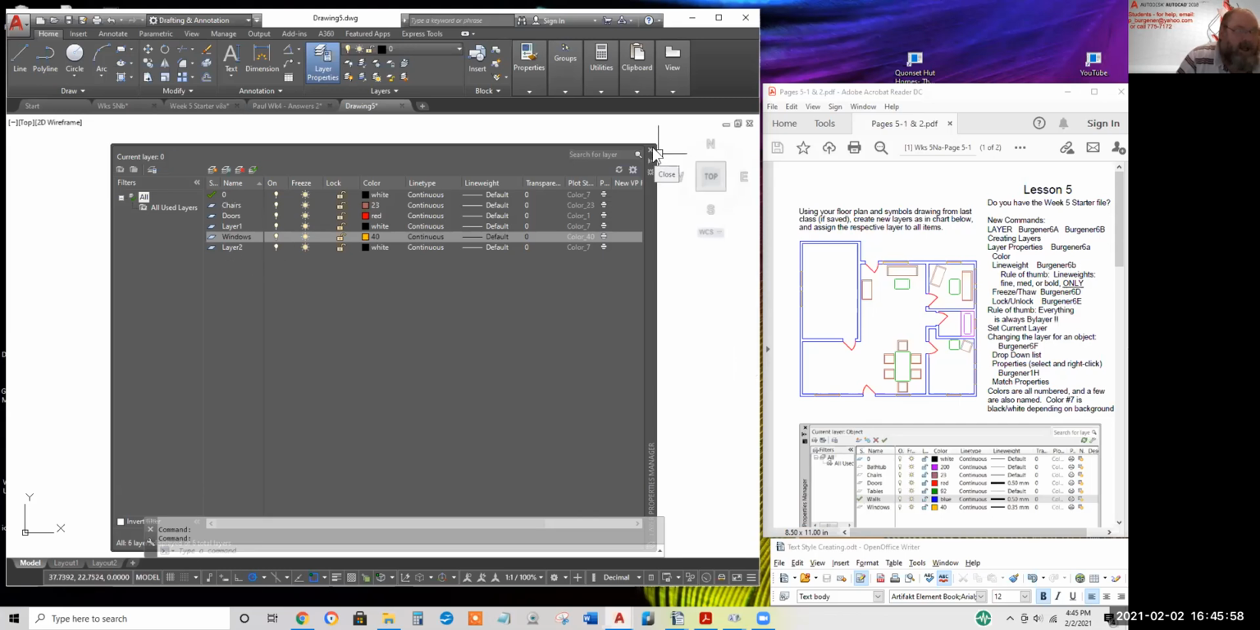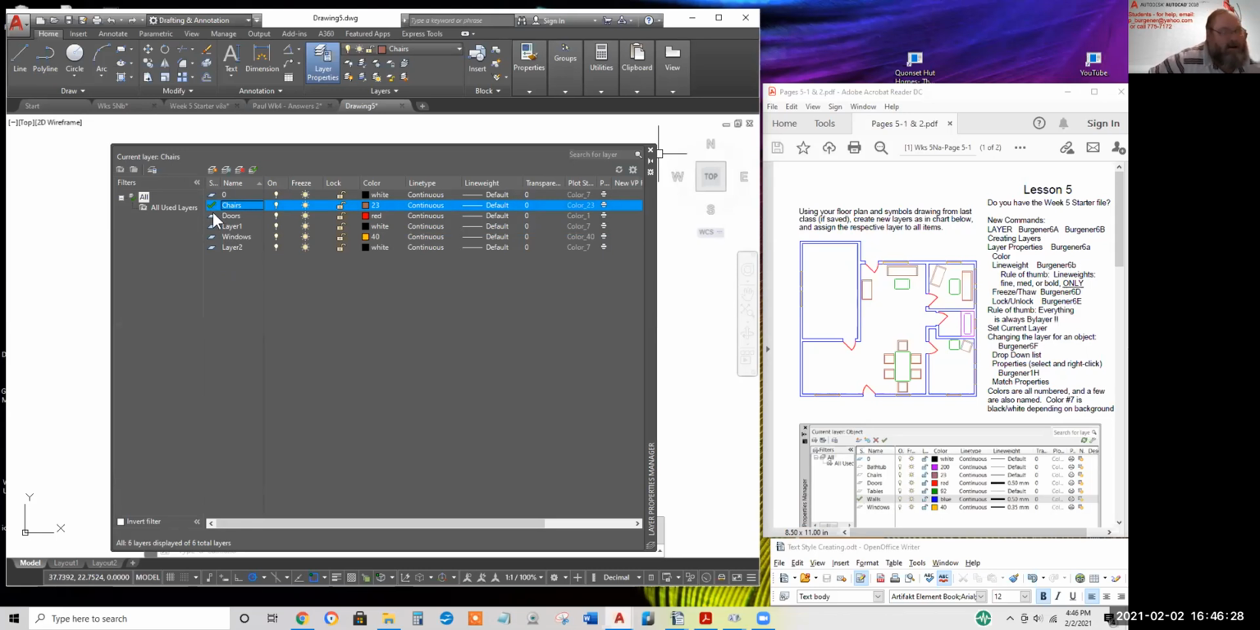When I close out of this layer property manager right now, I'll be drawing back on layer 0 again, because layer 0 is called the current layer. We've created layers, but they're not going to be used unless I make them current. There are a couple of different ways of making a layer current. You can double click on a layer, and it puts the check mark indicating that when you close out or move your layer property manager out of the way, you'll be drawing lines, arcs, and circles on the layer named chairs in color number 23 with a continuous line type and the default 0.25 millimeter line weight.